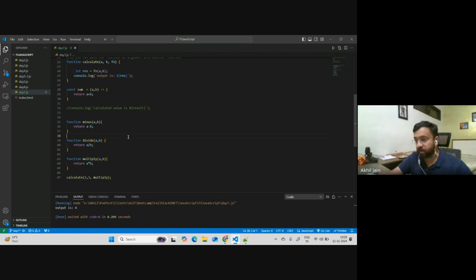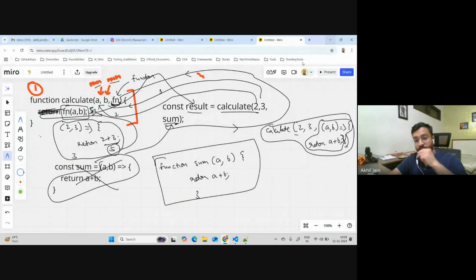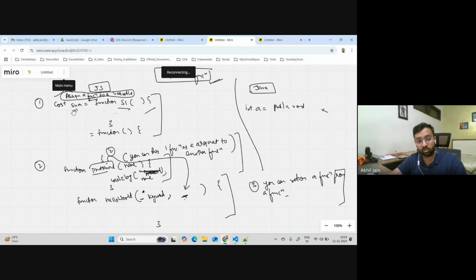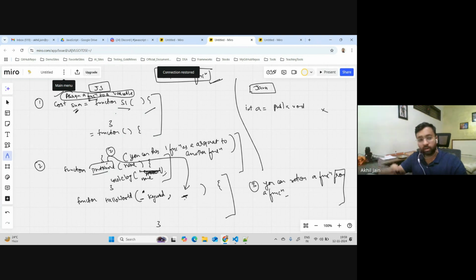So what did we learn? We learned about two things till now. We learned that you can assign a function to a variable, which is the case of the anonymous function, or even the normal functions also. You could do the same stuff, and even in the third part, the arrow function, you can do that. We have already seen this yesterday also. Today what we learned was that we can pass a function as an argument to another function.